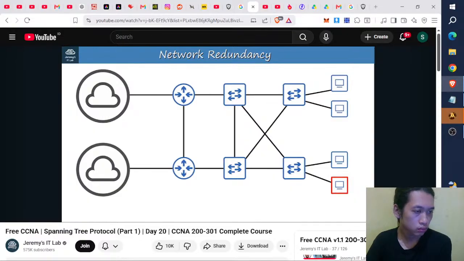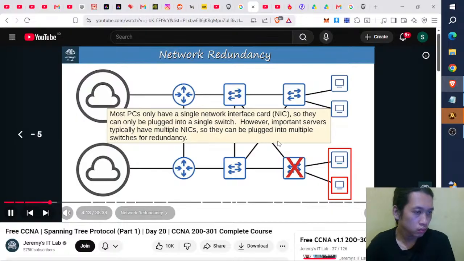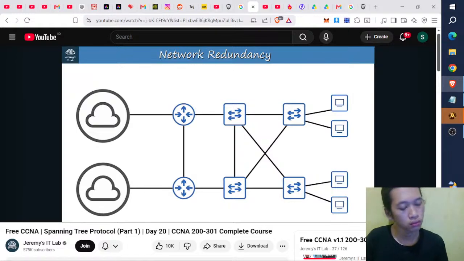However, you may be asking, what if this switch fails? Well, if that is the case, all hosts connected to this switch will lose connectivity. Unfortunately, most PCs only have a single network interface card, NIC, so they can only be plugged into a single switch. However, important servers typically have multiple NICs, so they can be plugged into multiple switches for redundancy. We will cover many protocols that are used to enable network redundancy throughout this course, and Spanning Tree is one of them.